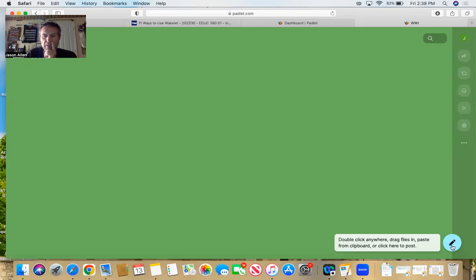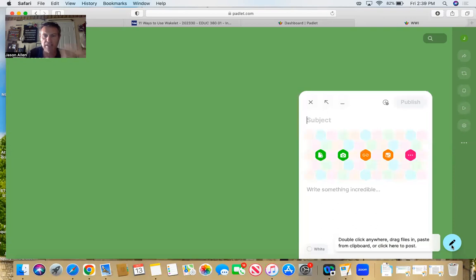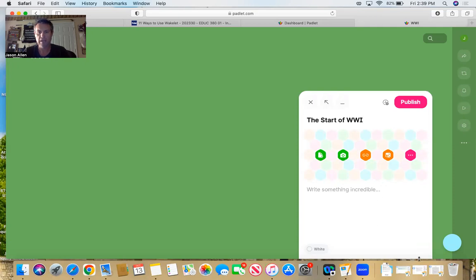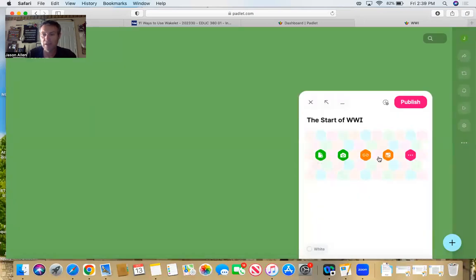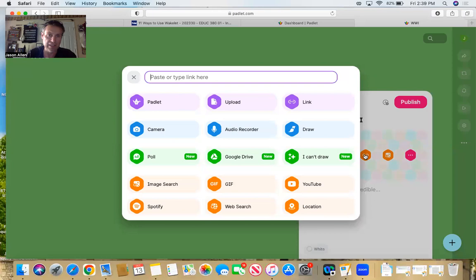But to add something, you hit that little plus sign. You're going to say the start of World War I. And if you look on here, you can do links. You can upload a file and have students do it. You can take a photo. You can attach a link. You can search for an image. And you can do all these other types of things that you can insert there. Padlet's probably the one that, if I was doing a student project, I would use more and have the students share it with me. But let's just do a link for simplicity's sake.